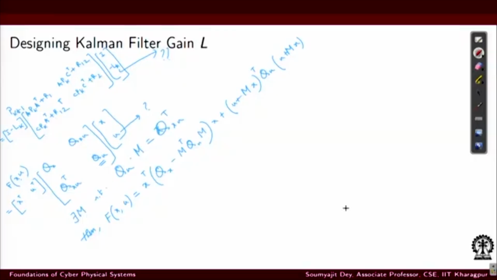Hello and welcome back to this lecture series on foundations of fiber physical systems. If you recall, in our last lecture we were trying to deduce an expression for Kalman gain. So, maybe we can start right from that deduction that we were going on.